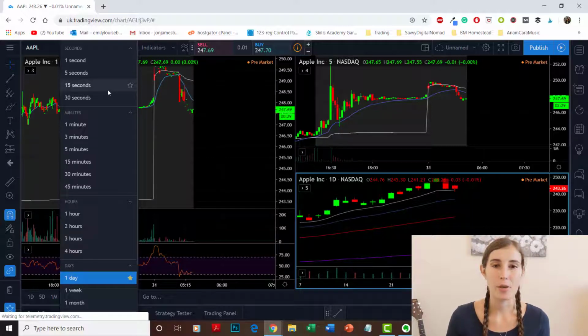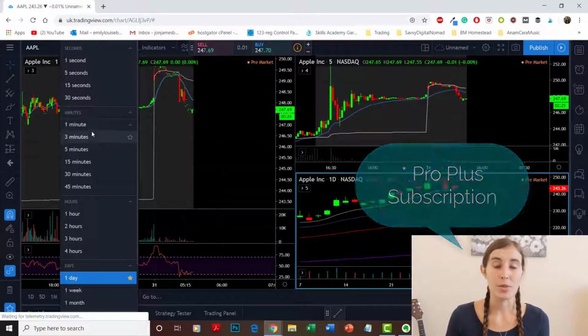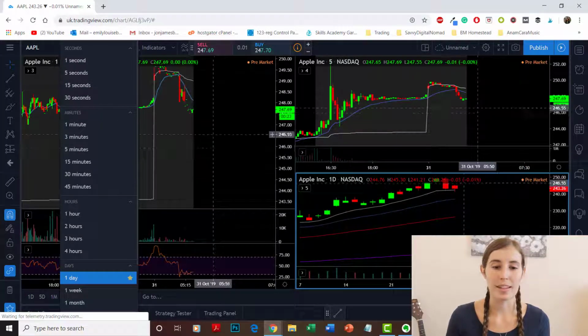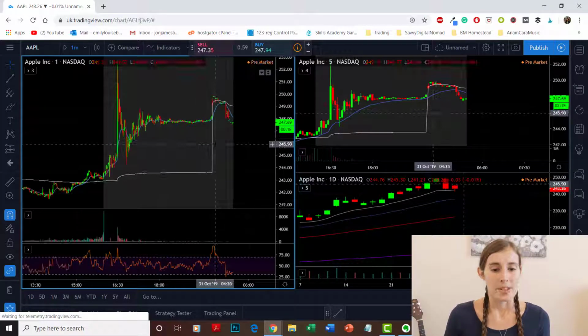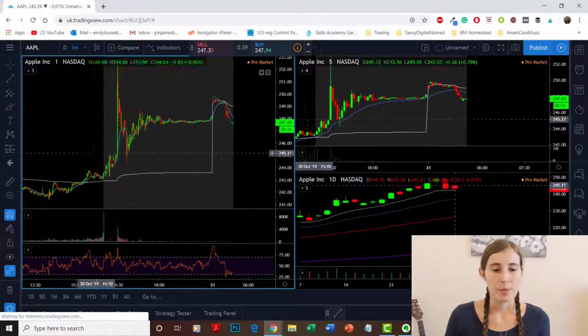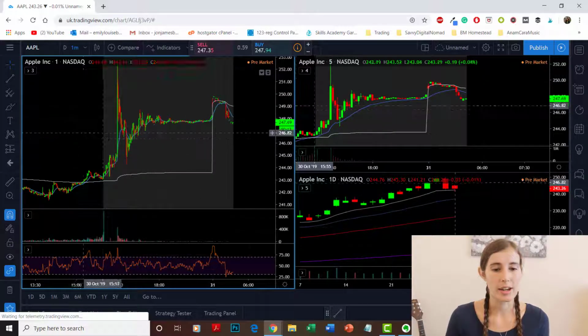I currently have the Pro subscription, but as I said at the beginning, you can start off with a free subscription, and that's absolutely fine. It just naturally has some limited features. So as you can see, I'm just zooming out here, and you can probably see that there's a difference in the colour. This is a bit lighter, this one's darker, and this just shows the pre-market hours.